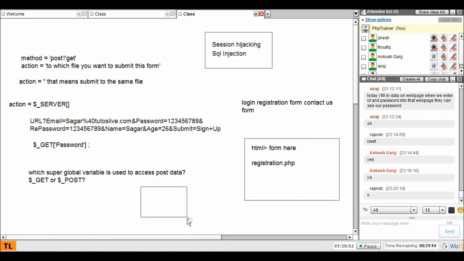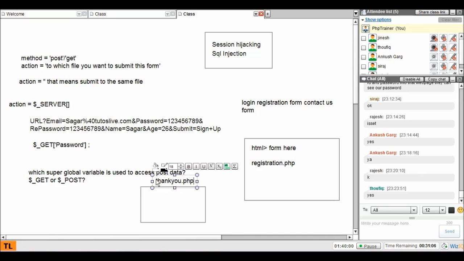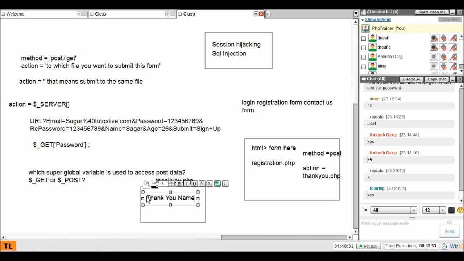Write another file here. Okay, this is thankyou.php. Here in thankyou.php, the method is post, okay, and the action is thankyou.php. So as soon as I submit the form, it should come here, and here it should display thank you, name, whatever name you submit from there.